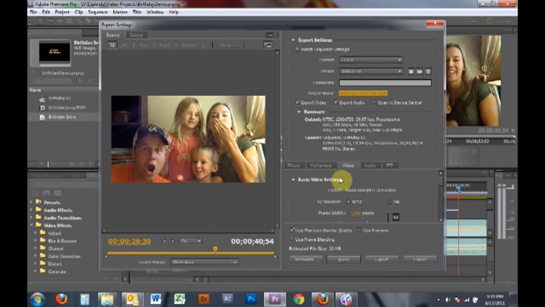And there's other things you could adjust here if you wanted to for your output to make sure that it's exactly how you would want. And you can look at your audio. But everything's the way I would like it, so I'm just going to hit the export button.